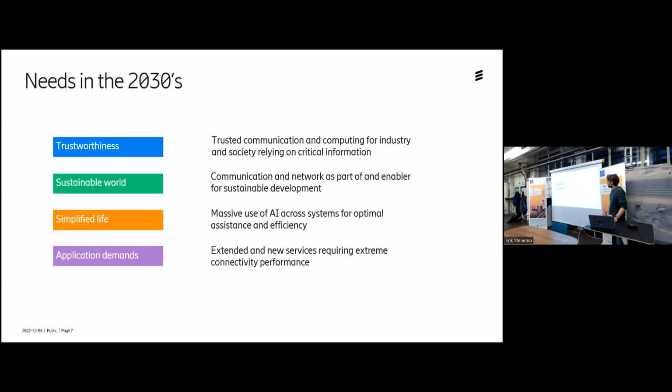Then sustainable world is kind of obvious by now. We need to make sure that networks are part of enabling a sustainable world. And of course, the networks themselves should be sustainable. We need to work with the energy consumption, and we need to work with use cases that help other sectors reduce their energy consumption and make them more sustainable in general. And it's a very broad topic and a very broad goal. That's of course something we need to work on with networks.